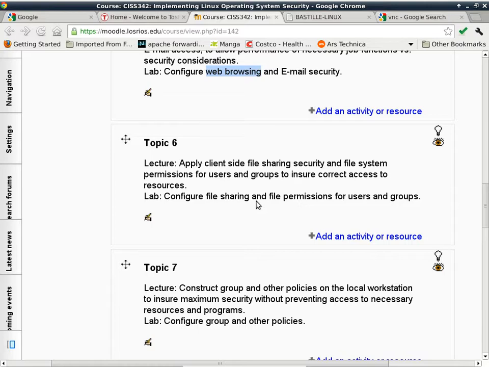Okay, topic 6 is important. Apply client-side file sharing security and file system permissions for users and groups to ensure correct access to resources. Okay, now this is important. Going back to topic 5.